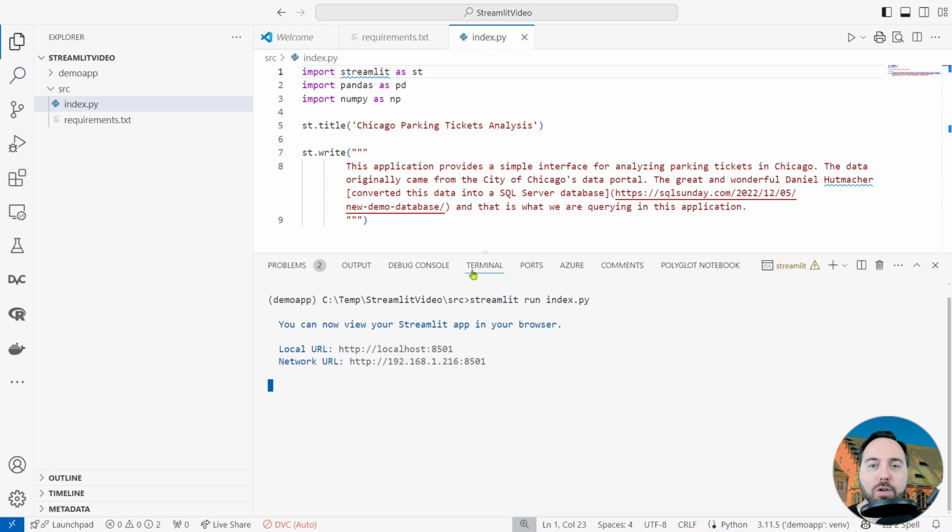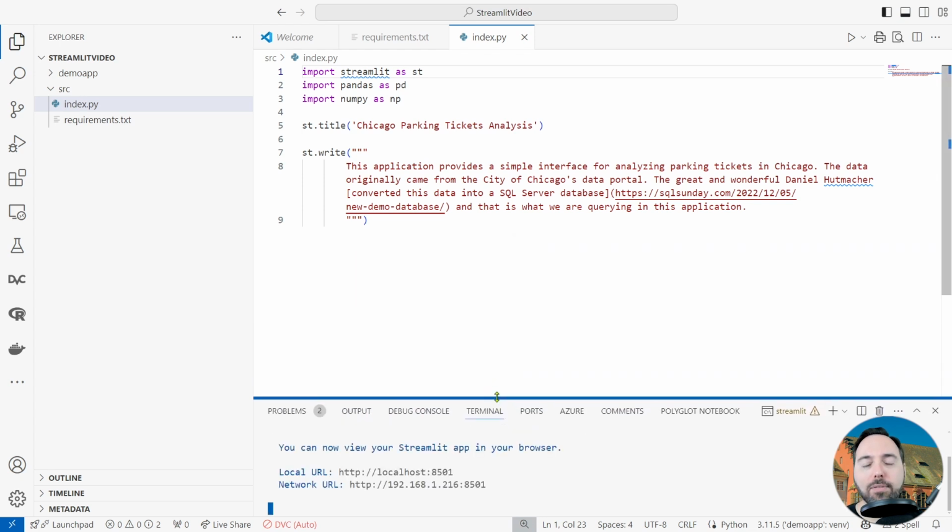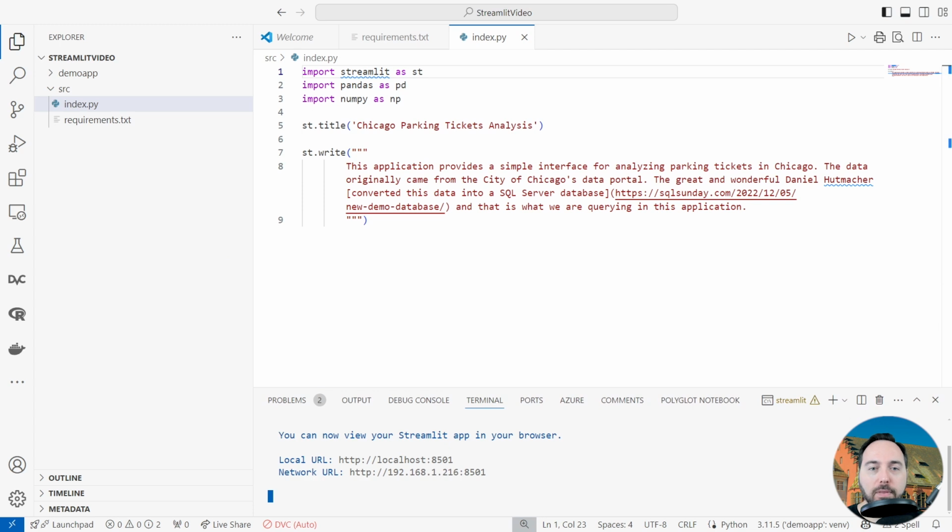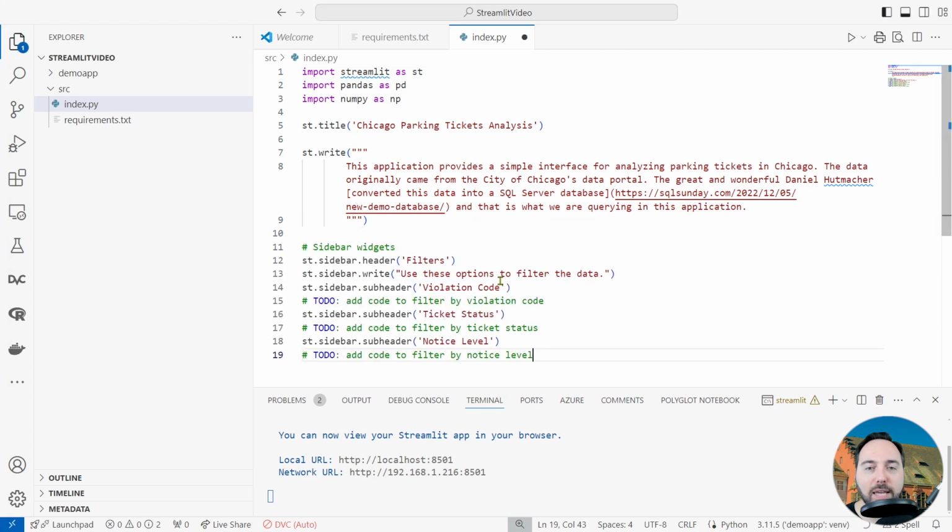We'll go back to Visual Studio Code and add a little bit more. This time, I'm going to include a sidebar. I'll paste this text in and save the index file. Note that the Streamlit service is still running, so I don't have to stop it and restart it. Looking at the text just a little bit, I use st.sidebar to make mention that this is something I want to show up on the sidebar. With Streamlit, we have one sidebar and it's going to be on the left-hand side. We've got headers for filters, and then I've got some subheaders for violation code, ticket status, and notice level. I don't have any code in here yet, but we will add that code in the next video, actually.